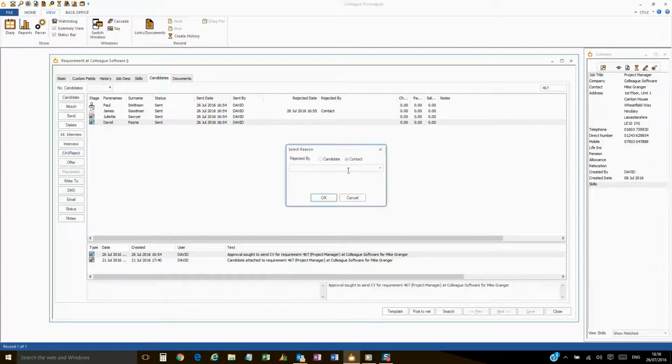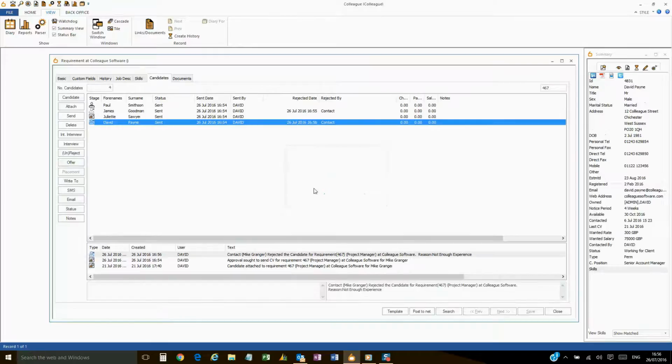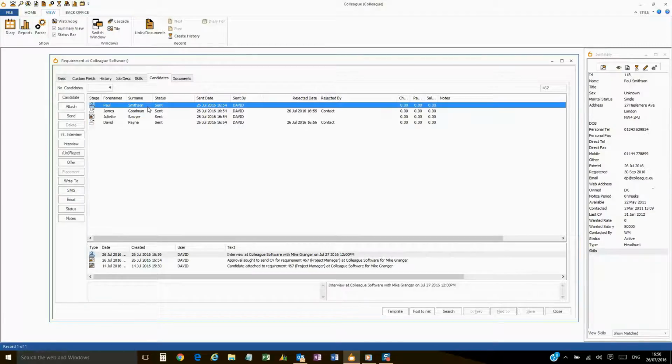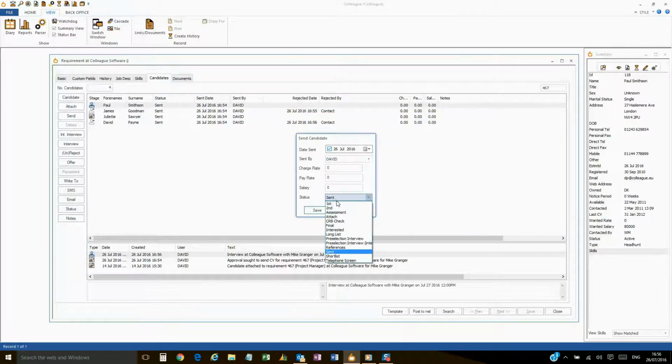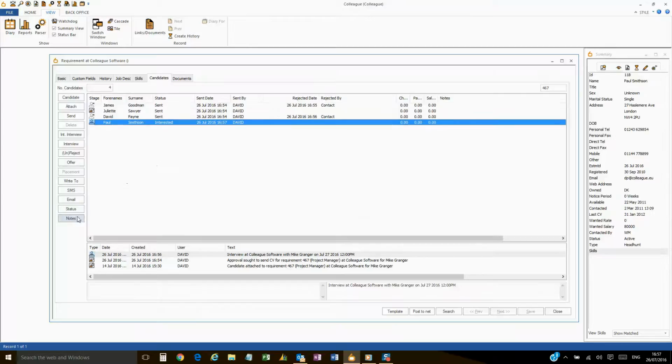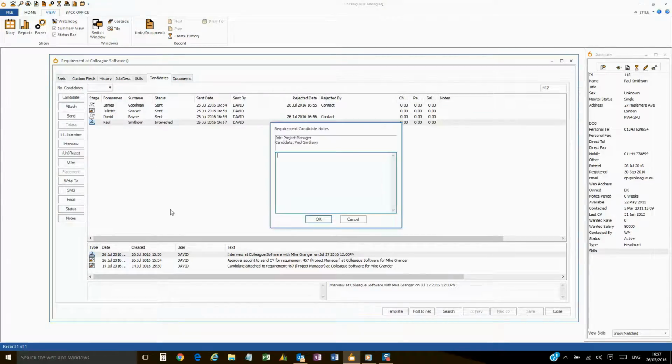It is also worth noting that there are options to send letters, text messages and emails in batch to any of the candidates attached to the requirement. You can apply a bespoke status to the requirement process and manage these via the status button. There is also a notes option to record any specific details relating to a candidate within this requirement.